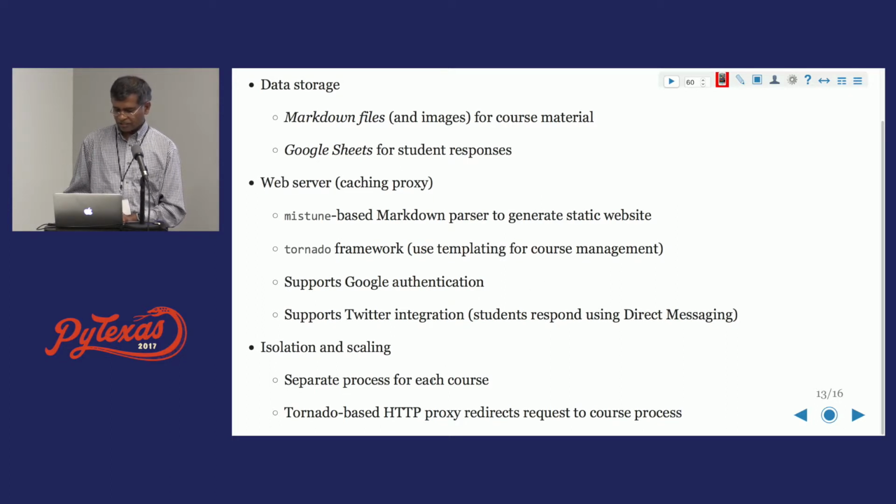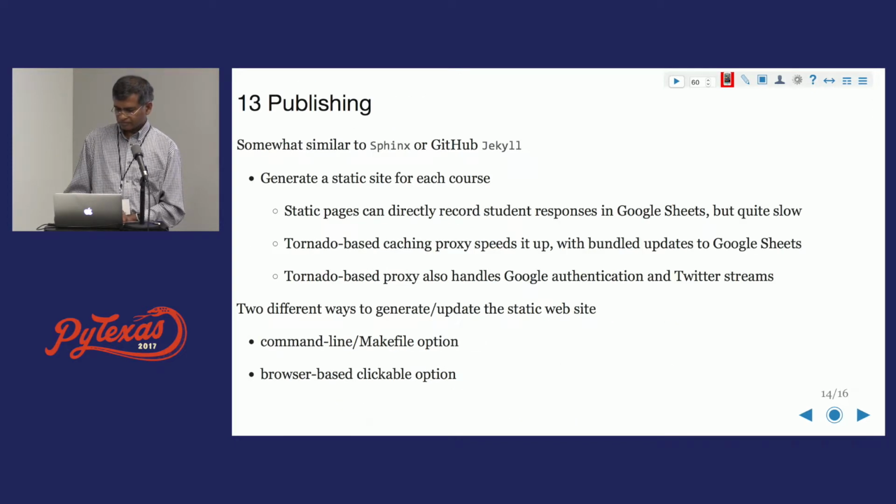And the way this works is for each course, there's a separate process that runs. So if there's a problem in one course, it doesn't affect the other courses. They're basically clones of each other. And there's a proxy which decides which process gets the request to handle. So the way the course is published, a static site is generated just like in Sphinx, and the proxy speeds it up. As I said, Google Sheet, it works, but it's a bit slow.